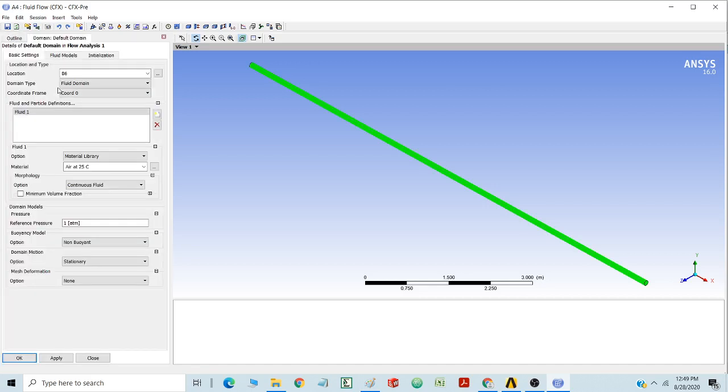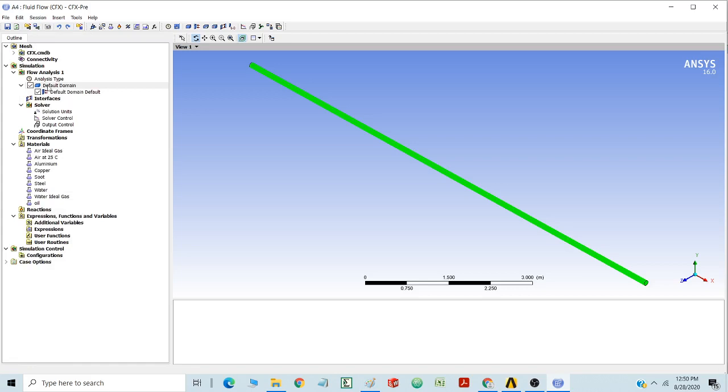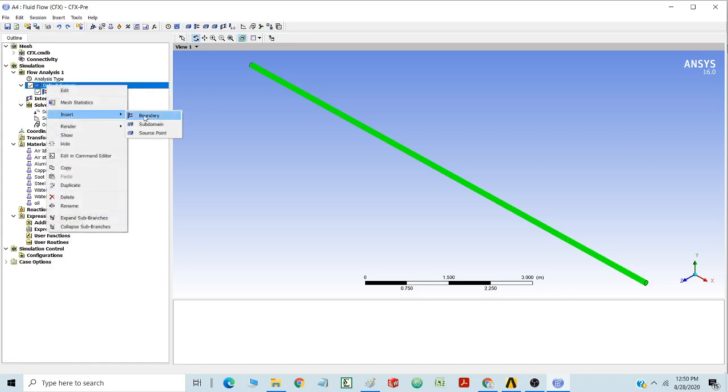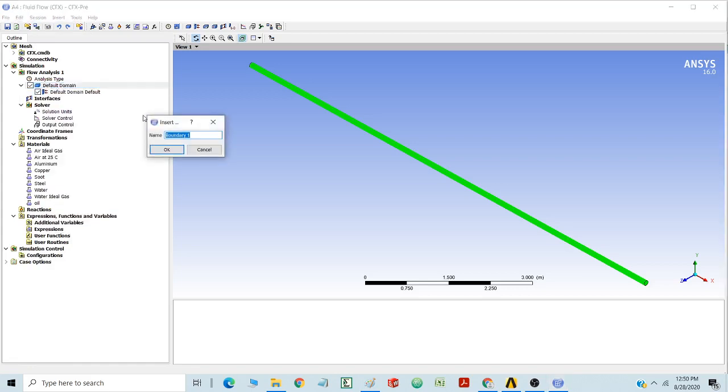Now we are again going to click this default domain, and in the default domain I am going to select the material, and in the material you can see when I click, oil is there already. So I am going to take oil here as it is, and then I am going to apply, and then click OK. The next step is to define the boundary condition, that is the inlet boundary condition. So I am going to give the name inlet velocity.